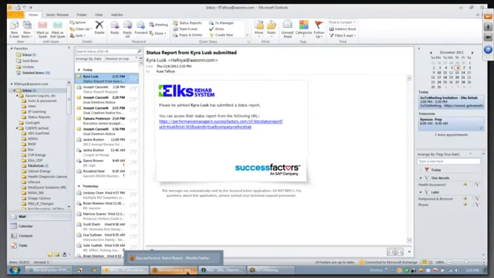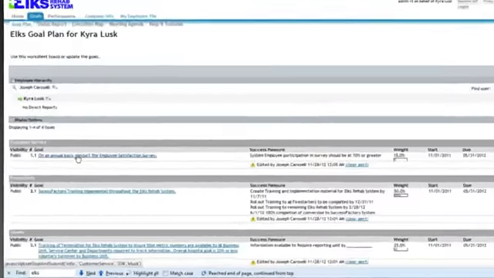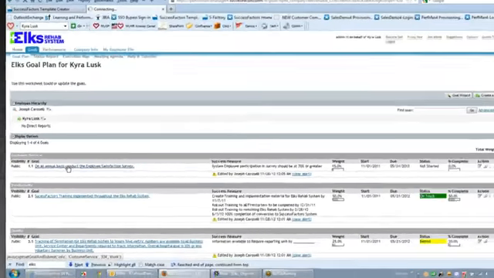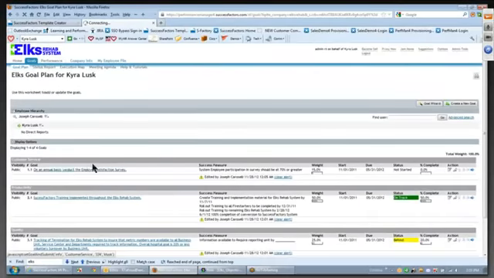One last thing before we move on, if you click on any of these links right here, that'll actually allow you to open up the whole goal and look at it.